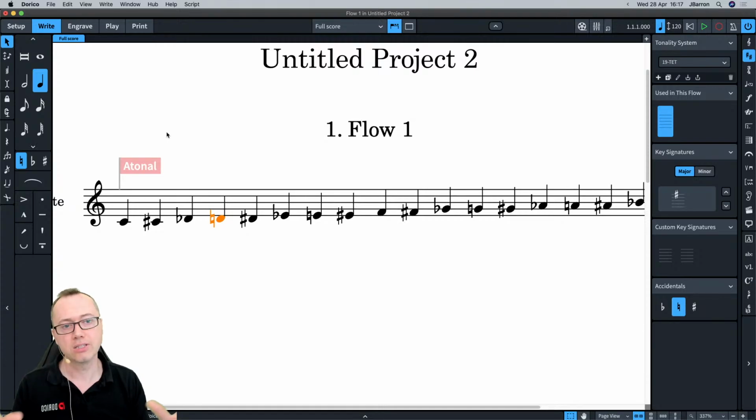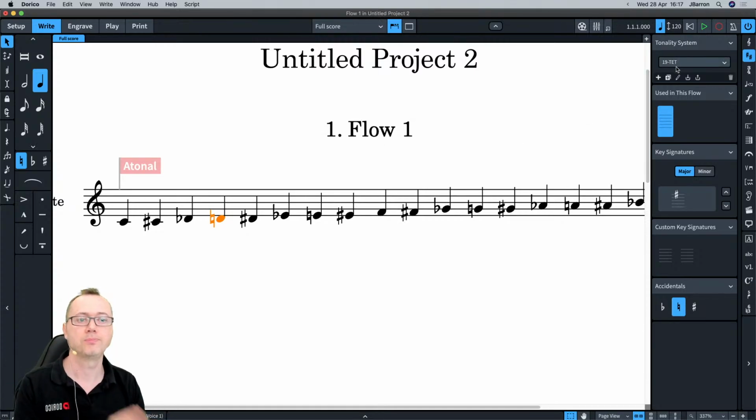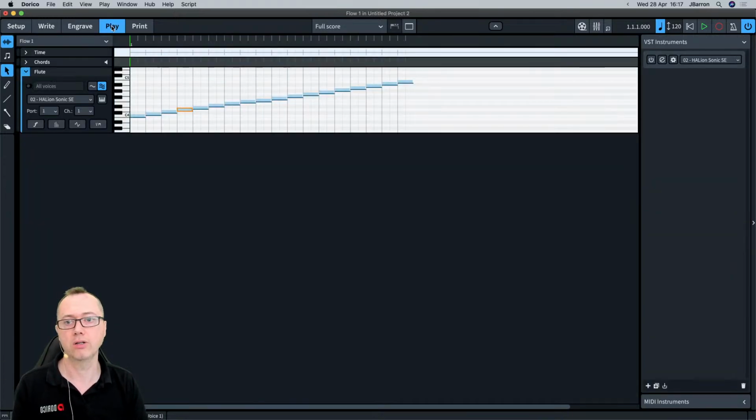So there's nothing else you need to do playback-wise. All you're doing is setting up the tonality system, and Dorico will play it back correctly. Now, this is based on the standard Dorico defaults. So I've started just using a flute as an instrument. It could be piano, it could be anything you like. I've made a new tonality system. By default, Dorico in play mode is using our Halion player. So if I just click the little E here, all it's done is loaded a standard flute.